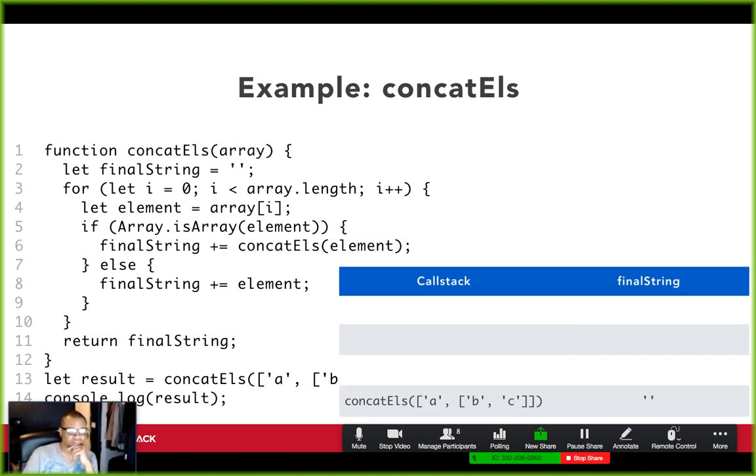So if we were to step through this again, when I run this initially, my final string is blank. After I go through the first element in the array, I get the A. So now my final string is A. And then if I go through the second element, I do trigger the array.isArray on line 5. And so I'm on line 6, right? And so final string is equal to the previous value of final string, which is A, plus whatever concat else this inner element is going to give me.